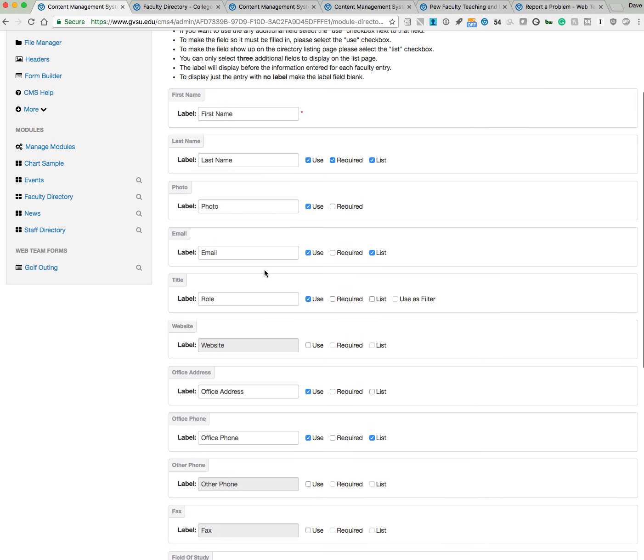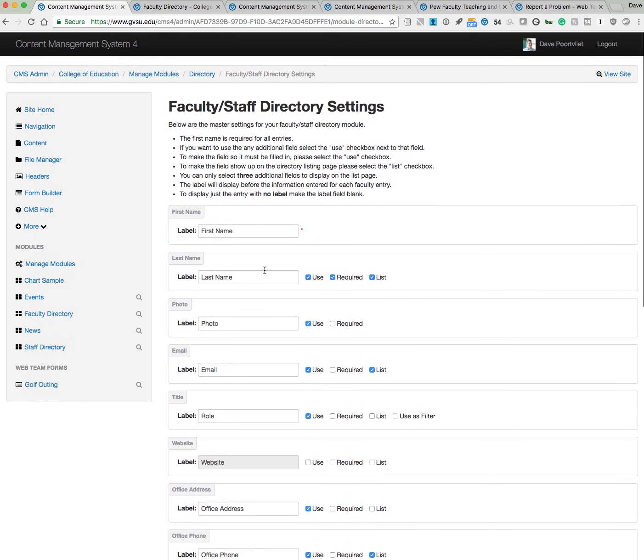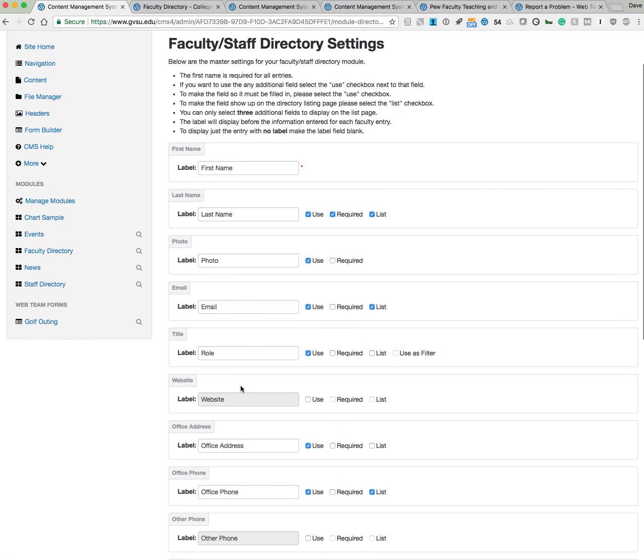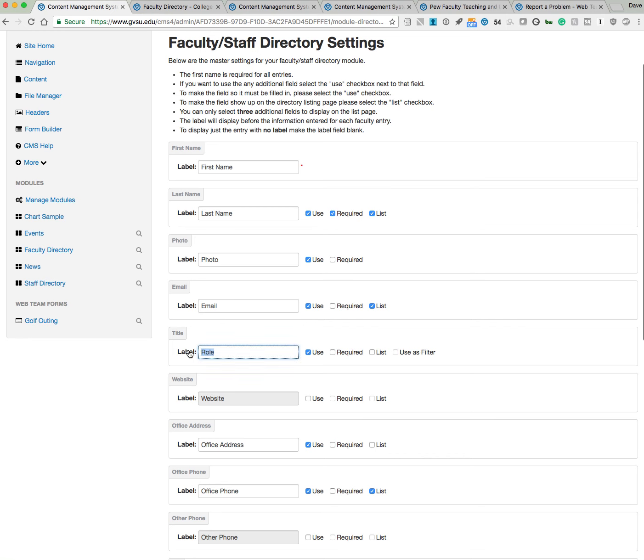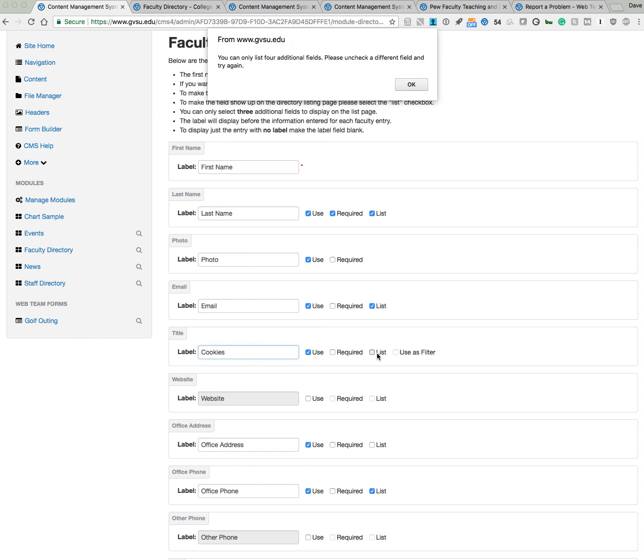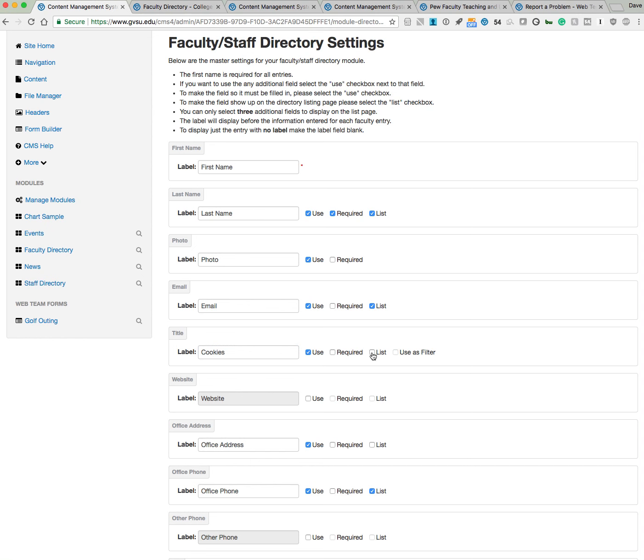And if I click the faculty staff directory settings up here, you can see I can have first name, last name, email, a whole bunch of stuff. I actually can change the names of these labels to anything I want. So I can call this cookies if I want. And then I can decide if that's shown on the front page or not. I can actually make it required or not. This is at list. It will be listed on the first page.